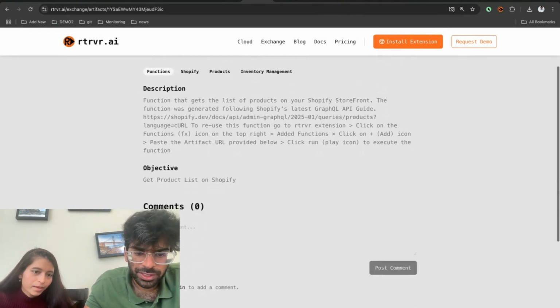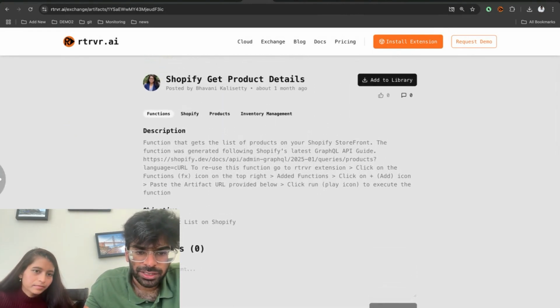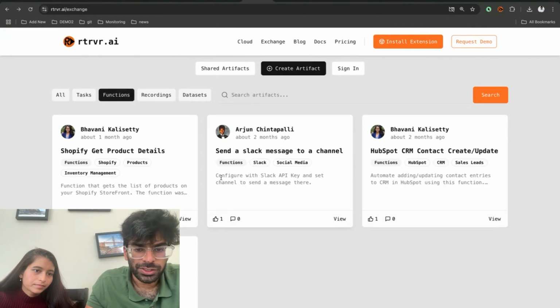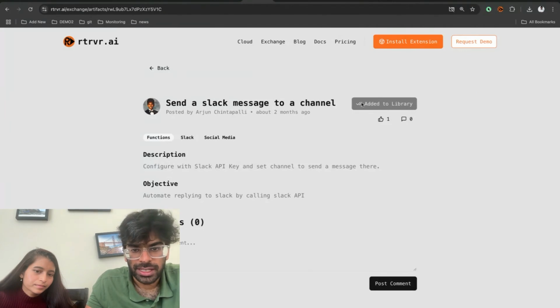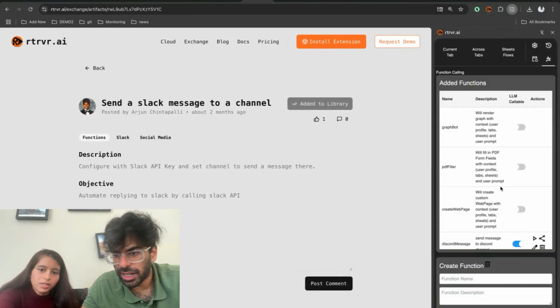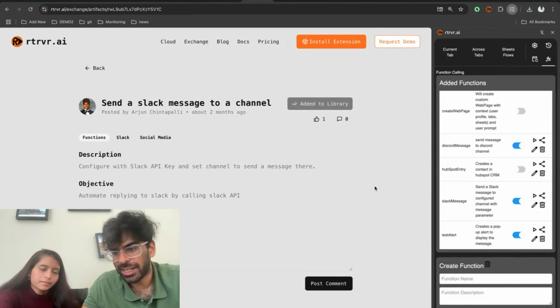And we also have this functionality, like an exchange on our website, where you can say, hey, I came up with this function, and others can use it and just import it by adding it to the library. So you can check the exchange feature on our website, and you can retrieve it in the functions.